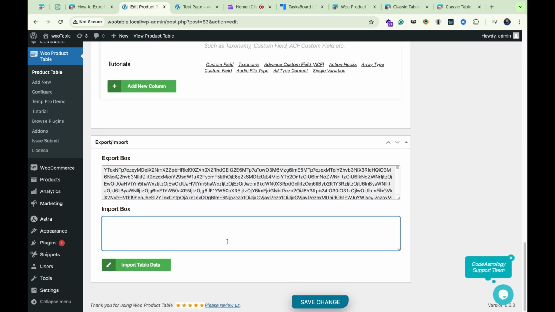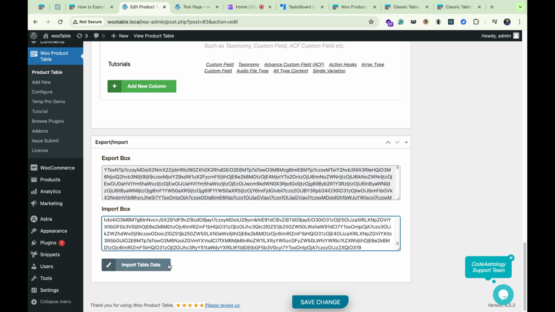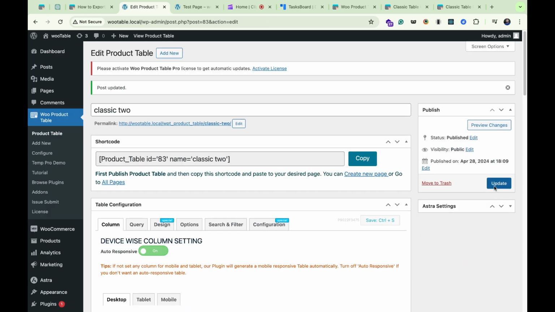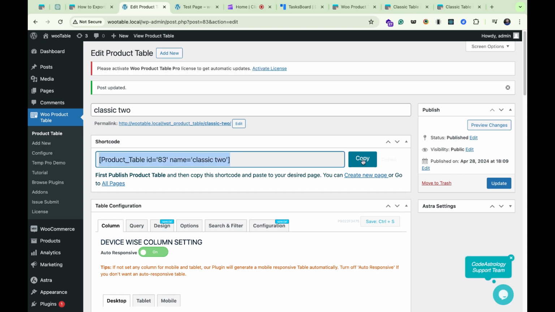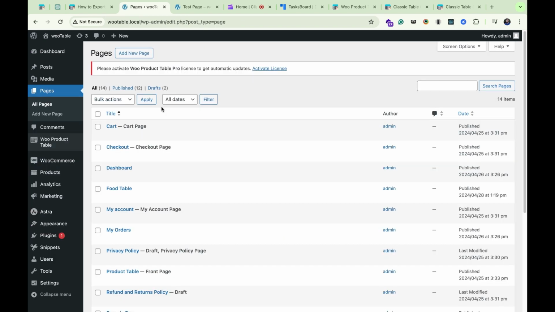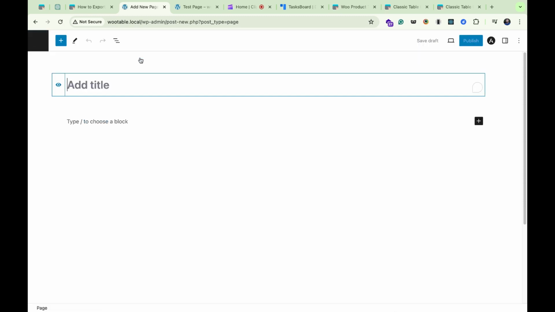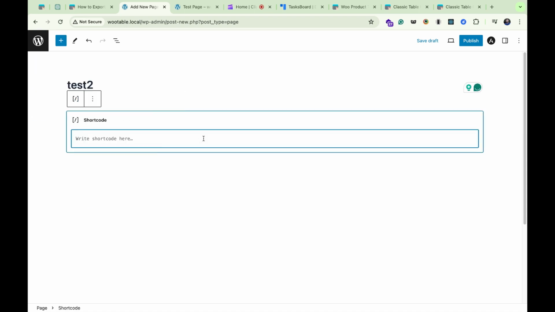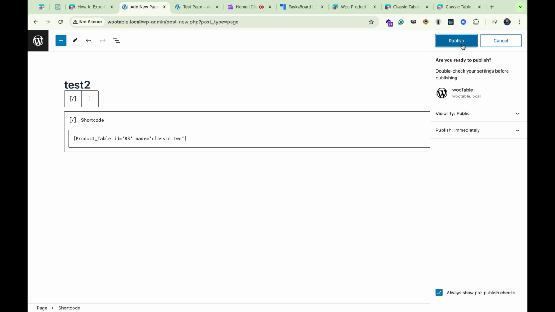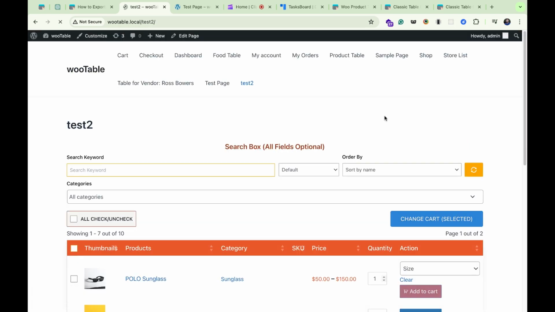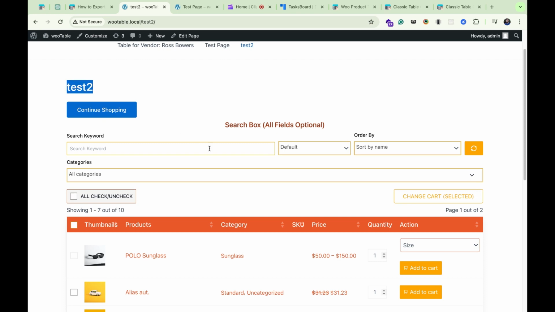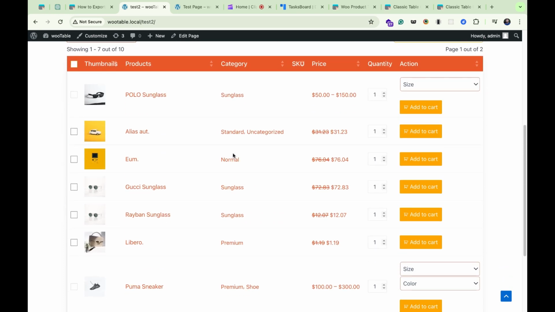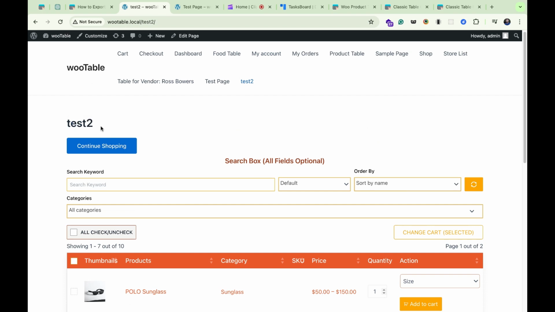I'm importing the same data. Click on import table data, update, copy the table shortcode, pages. Let's create another page. Test 2, shortcode, paste the shortcode, publish, and view the page. It's the same page data from our classic 1 table to classic 2 table.